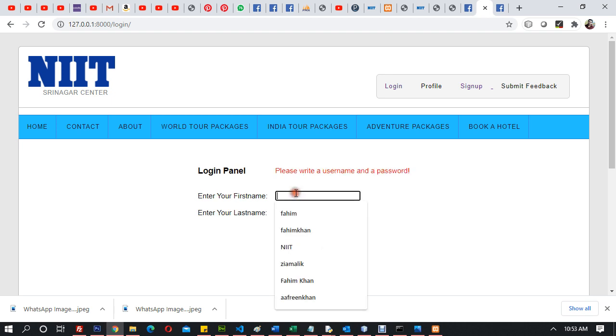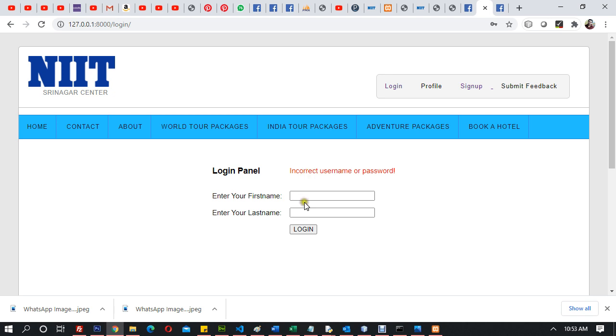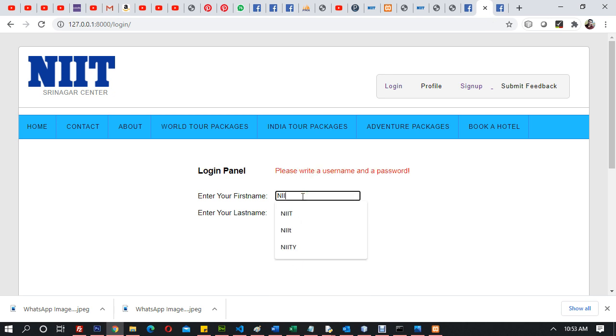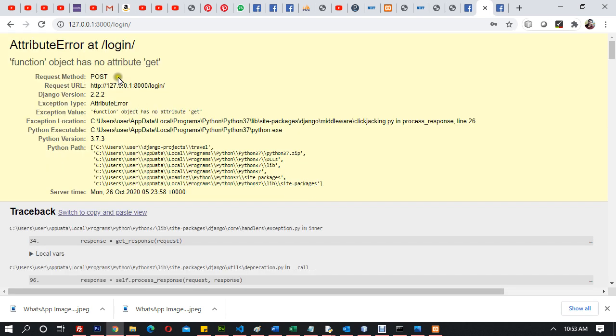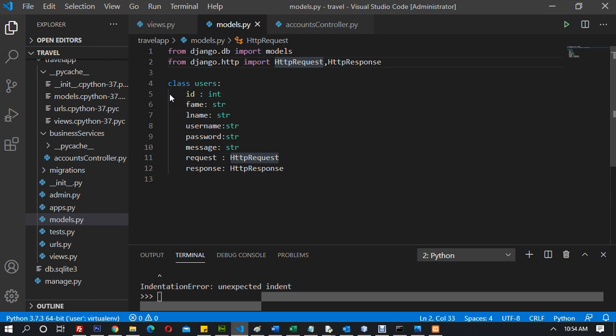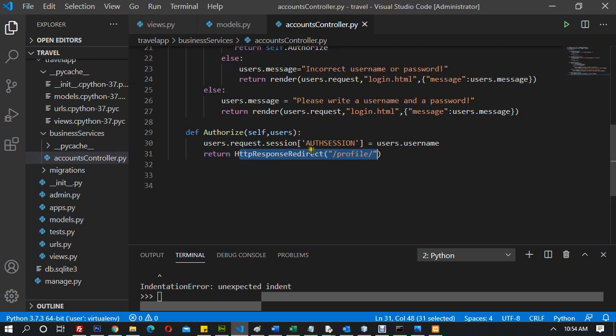Let's try. Please write a username and a password. I write an IIT and I write password as password. Right, and now you can clearly see if I write wrong username and password, I get incorrect username and password, and if I don't write anything, the same. And now if I write correct username and correct password, I get an error. Function has no attribute get. Why? You're still at login, but you should be able to get redirected to profile without carrying any message, right?